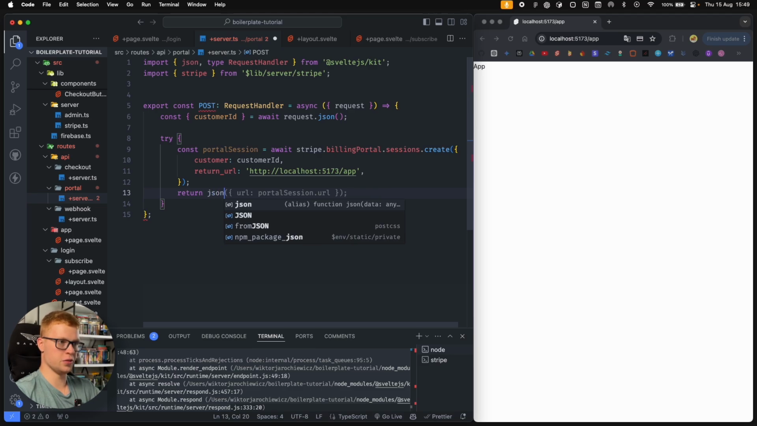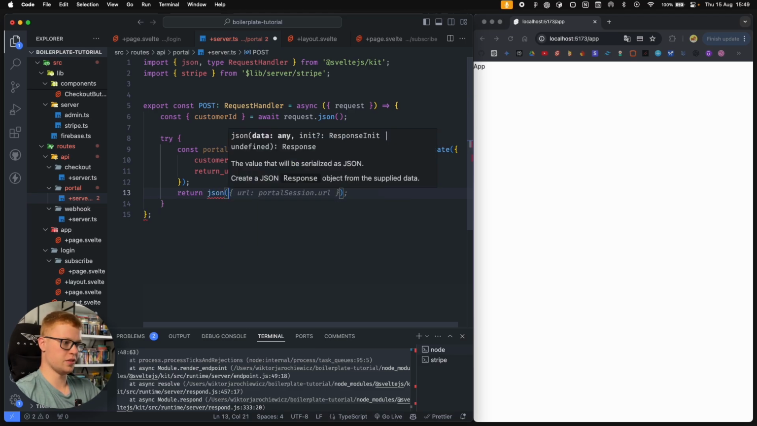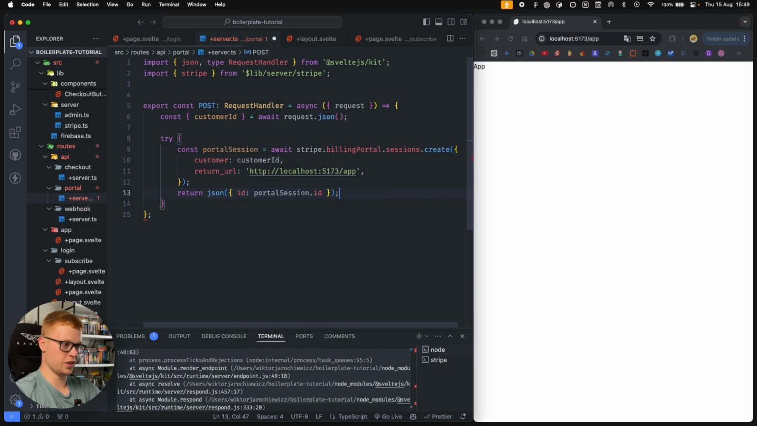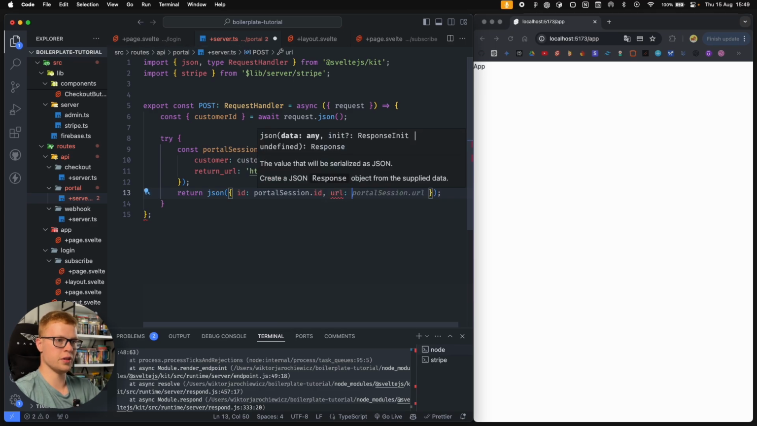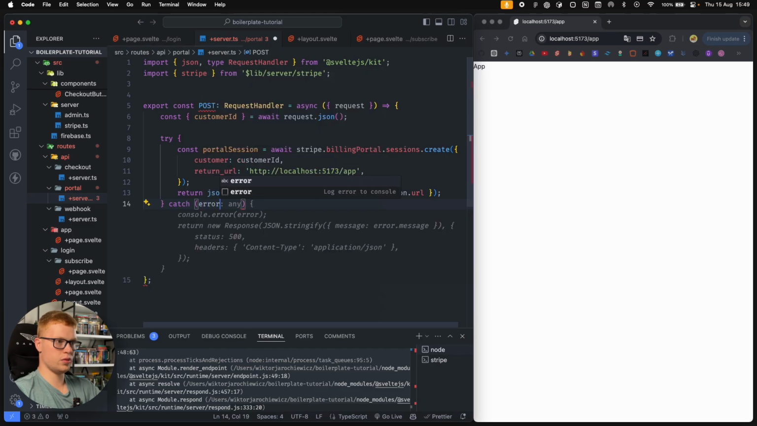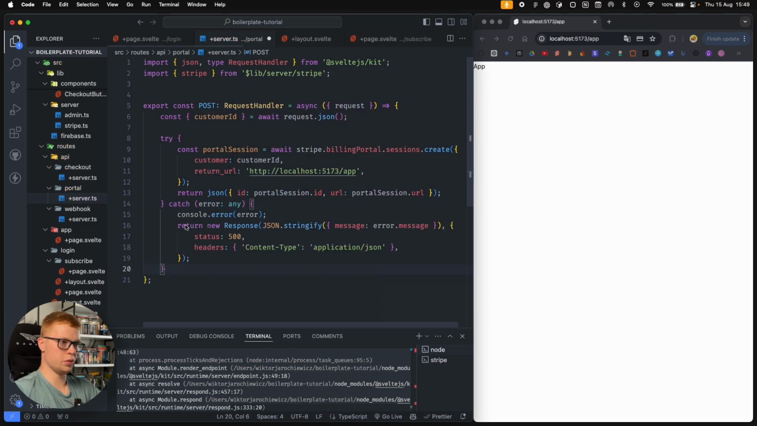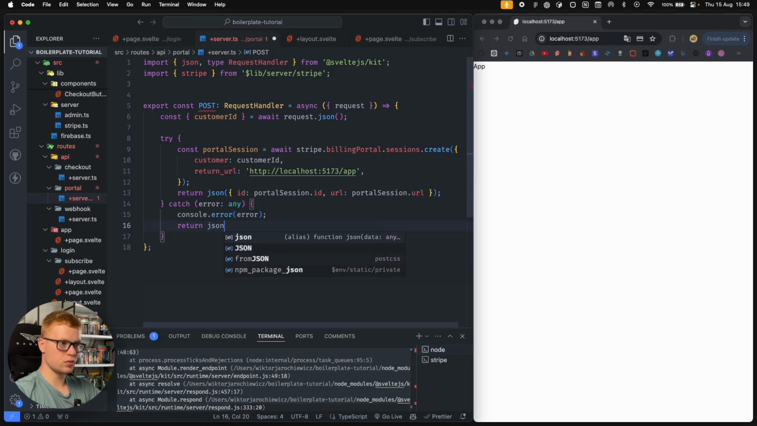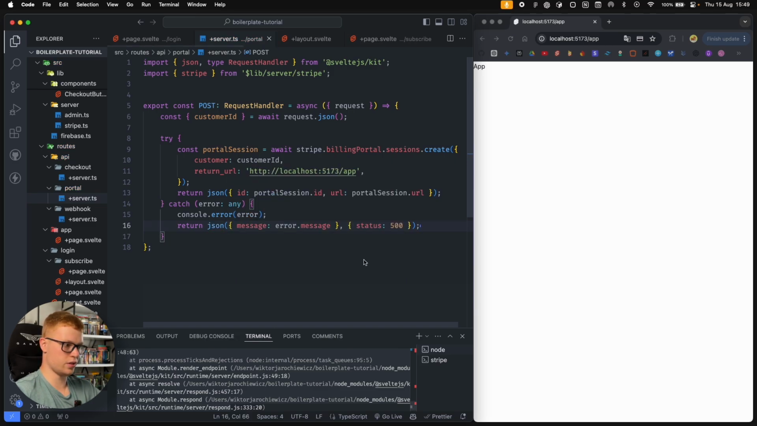I just found out that I could do this JSON instead of the long response, but well, who cares? Portal session.id. And let's also return a URL. And if there is an error, we will console log it, and let's change this to the shorter version. JSON with the message and status 500.